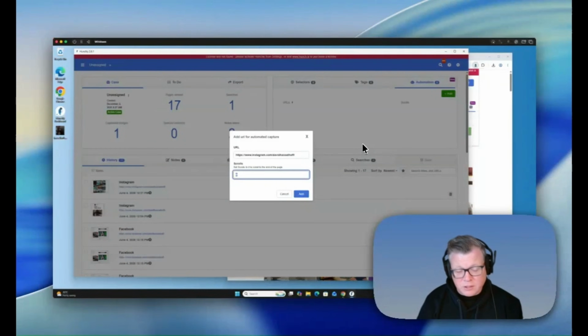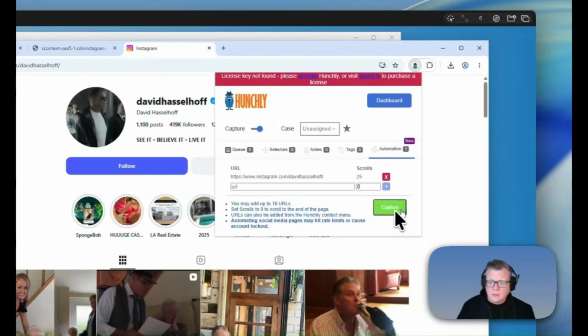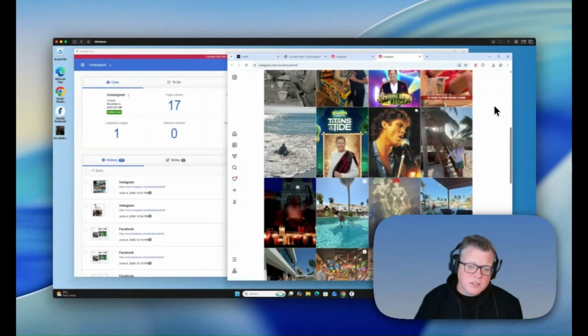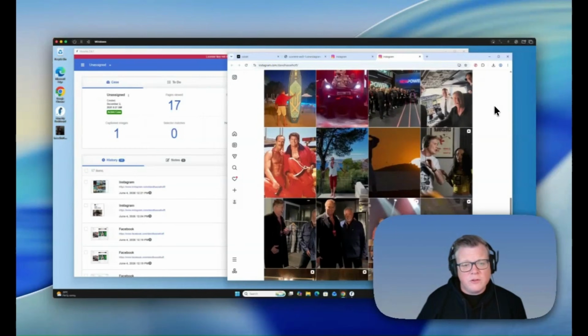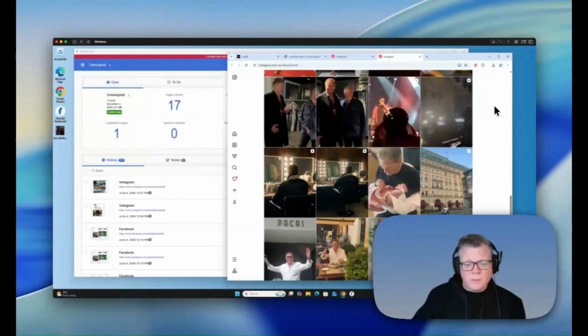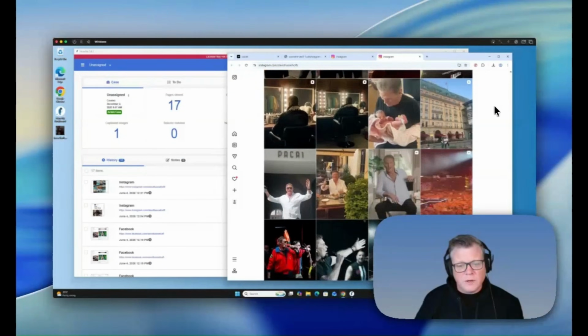So I'm just going to tell this to do 25 scrolls. And then I click add, and then we'll jump to the extension and we can run it. I'll just let it do its thing. And you can set up to 10 of these automations in Hunchly. What we've been telling people to do is that if they have to do a bunch of these captures, try to do it at the end of the day and just queue them up, hit start, let it go. And when you come back to work in the morning, your pages will be captured.